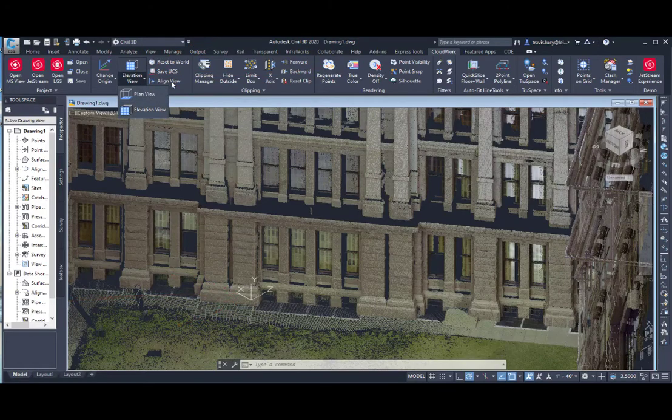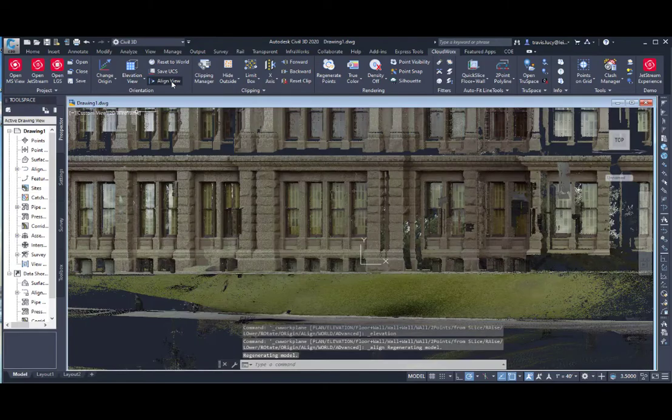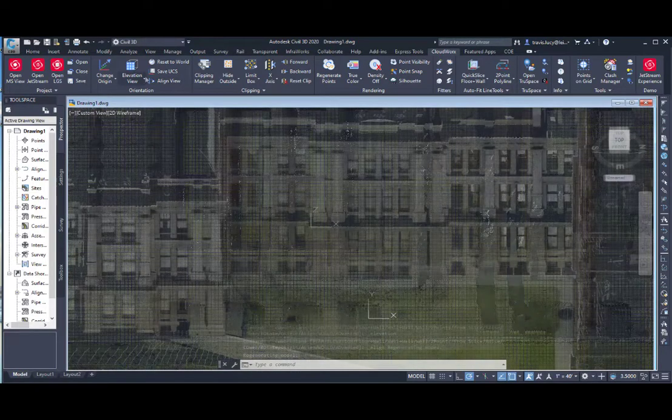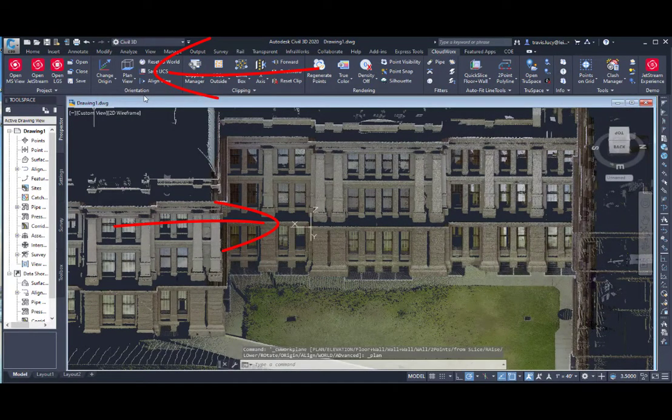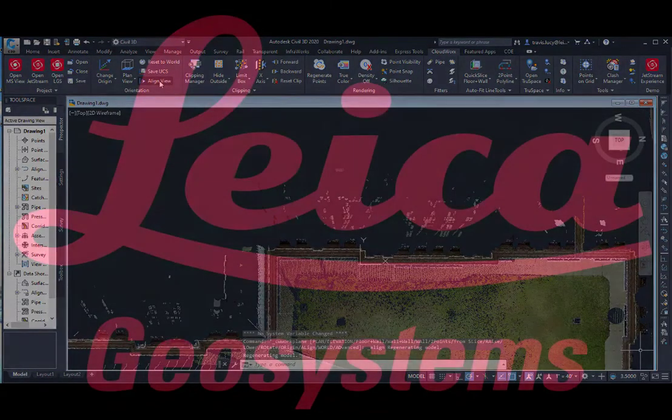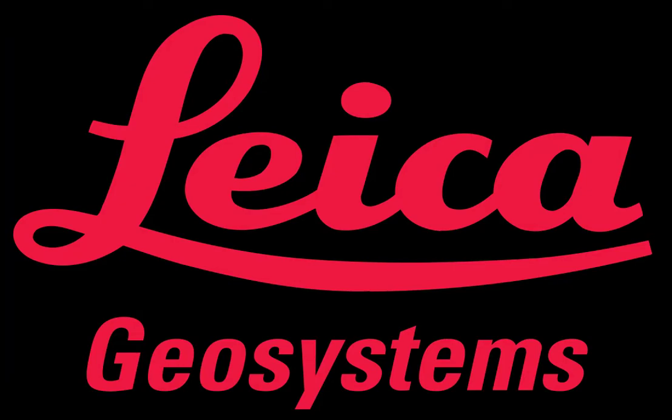With the z-axis coming out of the building, we can use Align View to set our view perpendicular to the selected elevation. Plan view sets the z-axis to the up direction. Clicking again toggles the x and y axes. With the z-axis pointing up, we can use Align View to set a plan view aligned to the UCS. And that concludes the features in the orientation panel of CloudWorx.